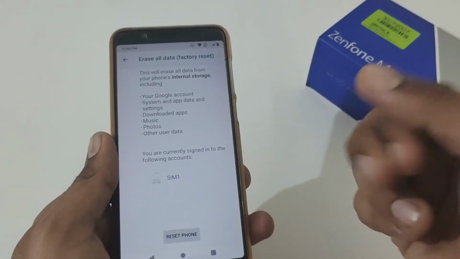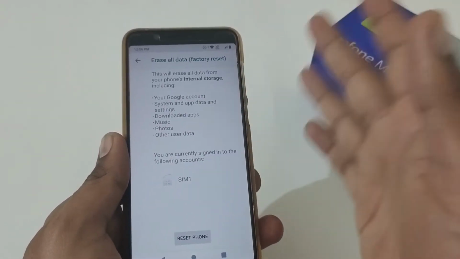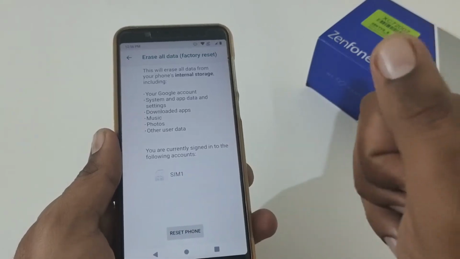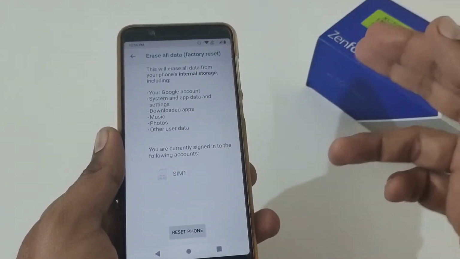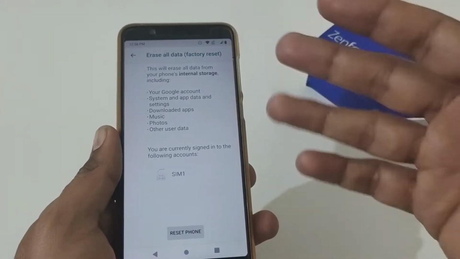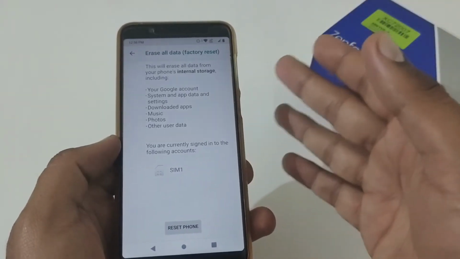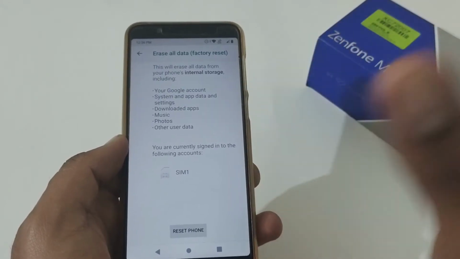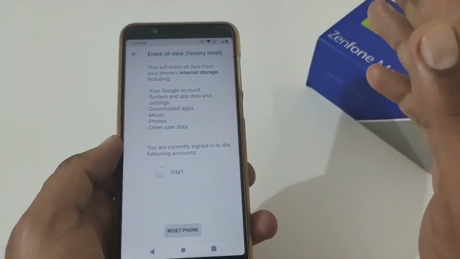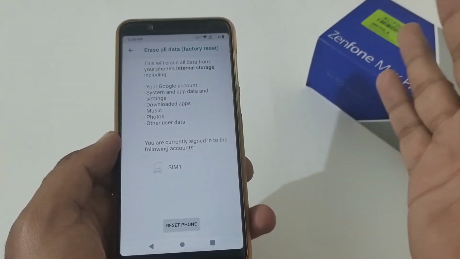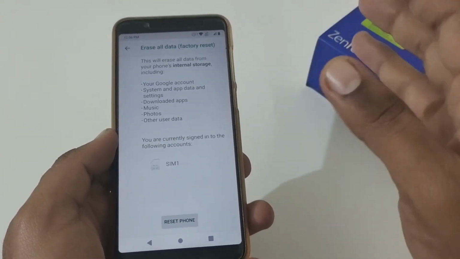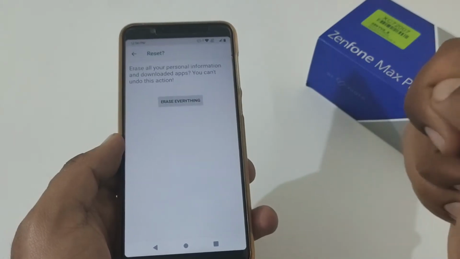If you are connected to Facebook, Twitter, or any other account which is associated with Android, all those will be listed here. Apart from this, any app that you have downloaded will be deleted, their settings will be reset, and music, photos, whatever data is in your internal storage will be deleted after the factory reset. So if you are pretty sure that you have already taken a backup of everything you need and will be able to restore it, then and only then press the reset phone button.